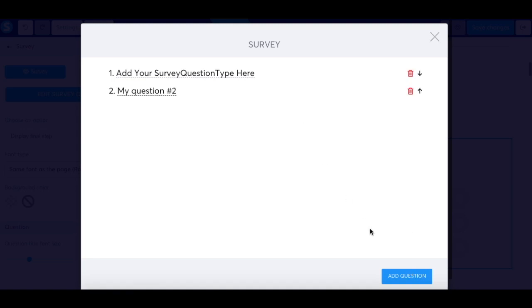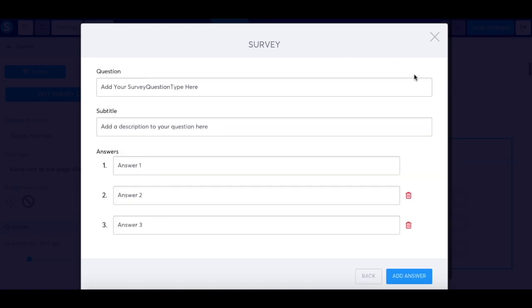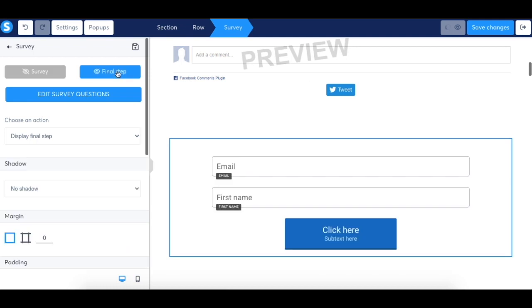So every time someone comes to your page and uses the survey, they will be subscribing using a form at the end of the survey, which is the final step. You can customize this form aspect of your survey by clicking here.